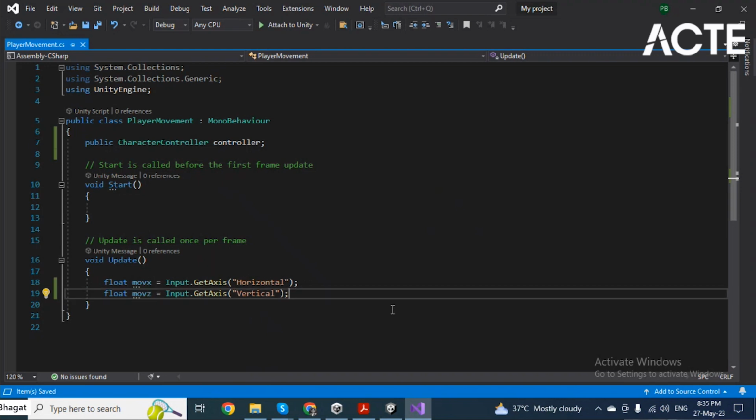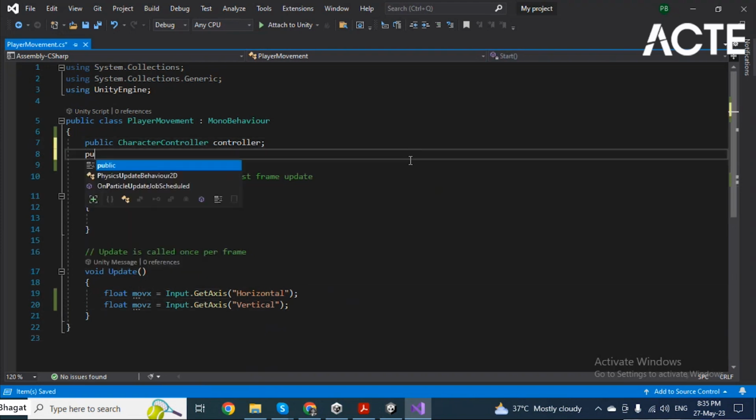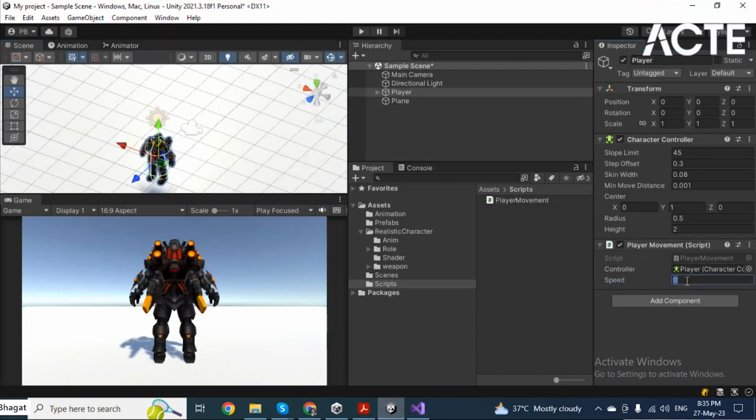Okay. Now we can define one variable speed, by how much speed it will go. So public speed is equal to, we will not assign value here, we will assign value in Unity editor. It is a float value. It is also float, means we will be getting that value in decimal point. So let us assign some value here. Let us take 5.